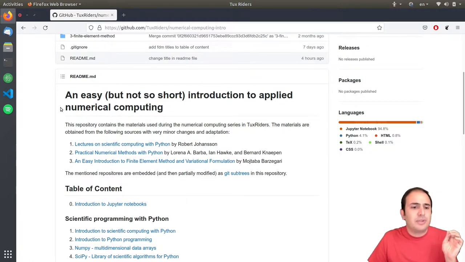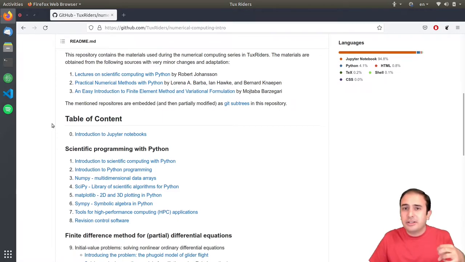What is important to say here is that the material and content are compiled from different sources. I have listed the sources here. The first one is lectures on scientific computing with Python from Robert Johansson, and then practical numerical methods with Python by Professor Barba and colleagues, which is a great course, I can say. The third one, for finite element, is compiled by me, but is from another book with very similar content. You can refer to these repositories to see the copyright and licensing details. All these courses are freely available, so I have compiled them together, and I have also made some minor changes so they are adapted to the content that I want to discuss.